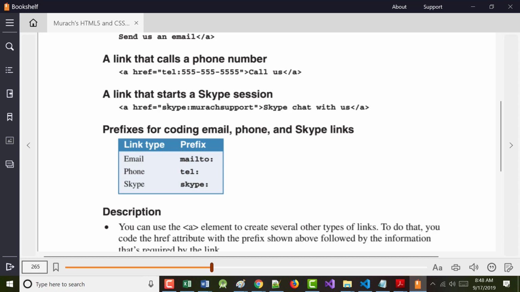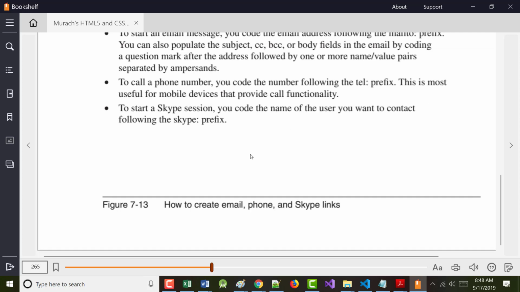You can also open up a Skype chat with that. I'm not that concerned with the Skype stuff, but you should, as shown on page 265, know how to do a mail to and know how to use the tel for telephone.